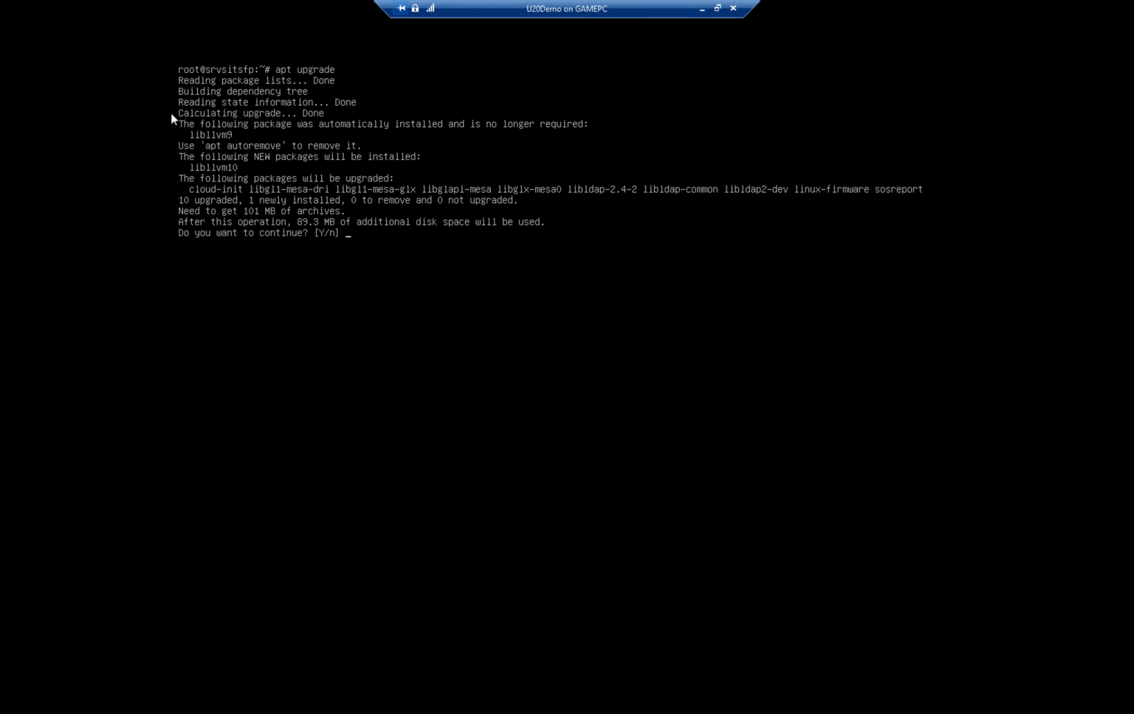First of all, it says here that the following package was automatically installed and is no longer required. It's liblvm9, and it says use apt autoremove to remove it. So I'm not going to continue at the moment. Instead, I'm going to run apt autoremove on everything, and hopefully that will end up getting cleaned up. So update.